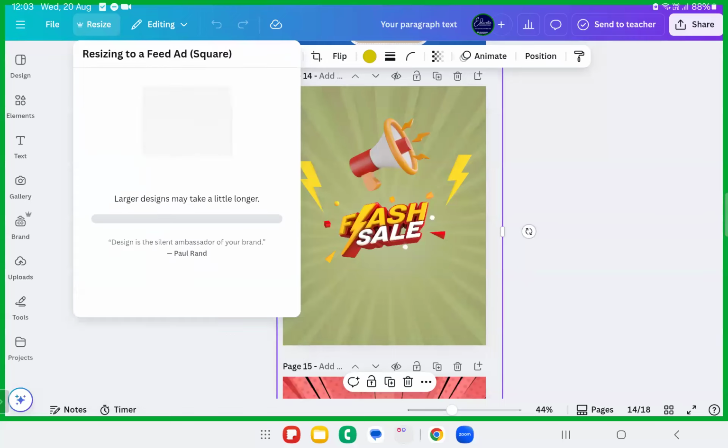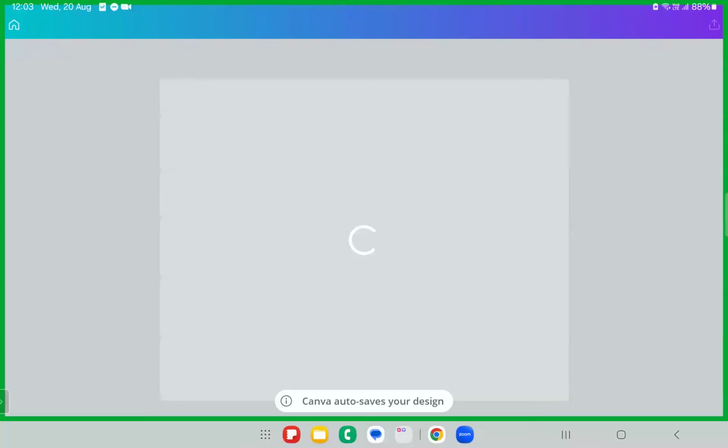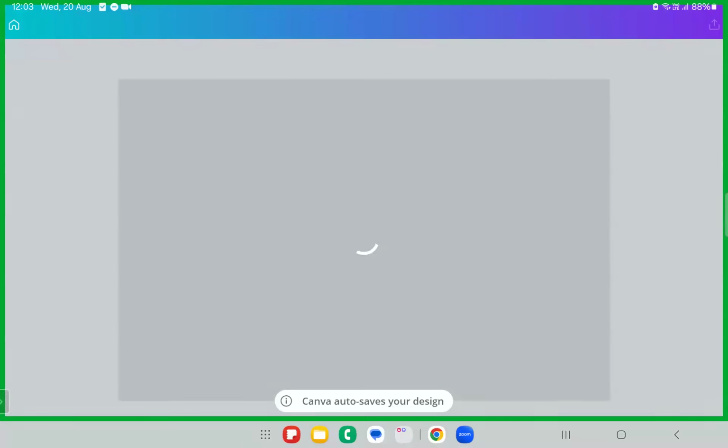You just click on copy and resize. Copy and resize. Got it? Okay. What did we do? We did it with entirety. We did it with all 17 pages. All 17 pages have been resized into the feed ad.